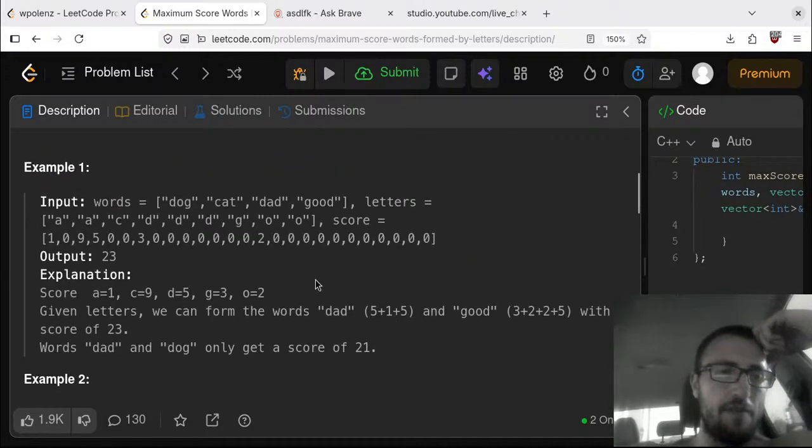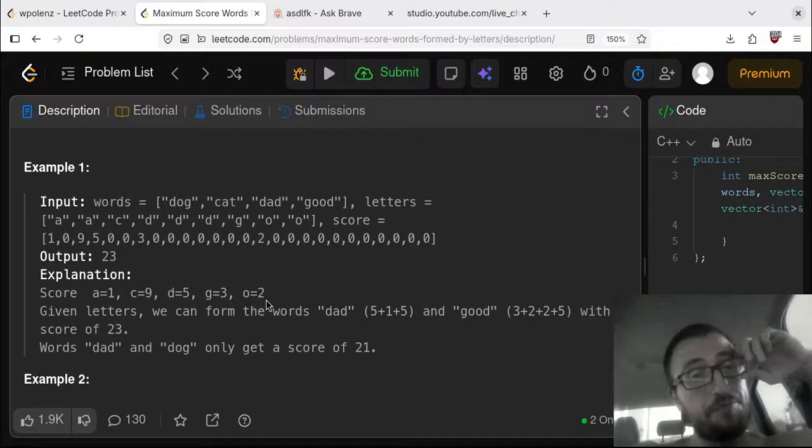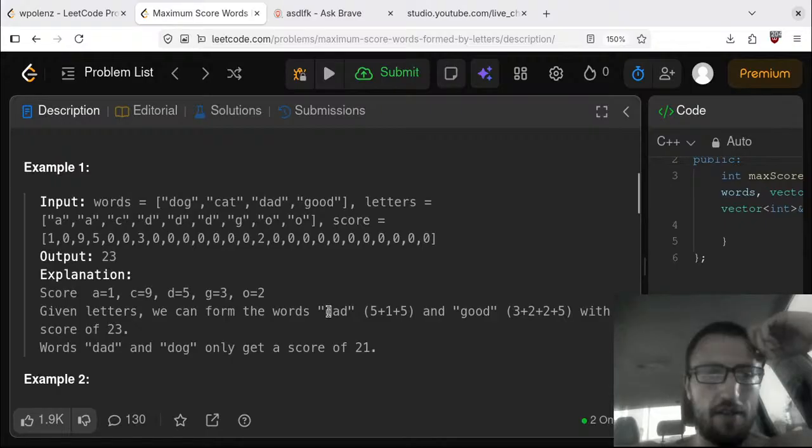Okay, so words: dog, cat, dad, good. Letters: a, c, d, d, d, g, o, o. Score for the letters. Okay. And we get 23. Score a is 1, c is 9, d is 5, g is 3, o is 2. Given letters, we can form the words dad and good, for a score of 23. Words dad and dog only get the score of 21.